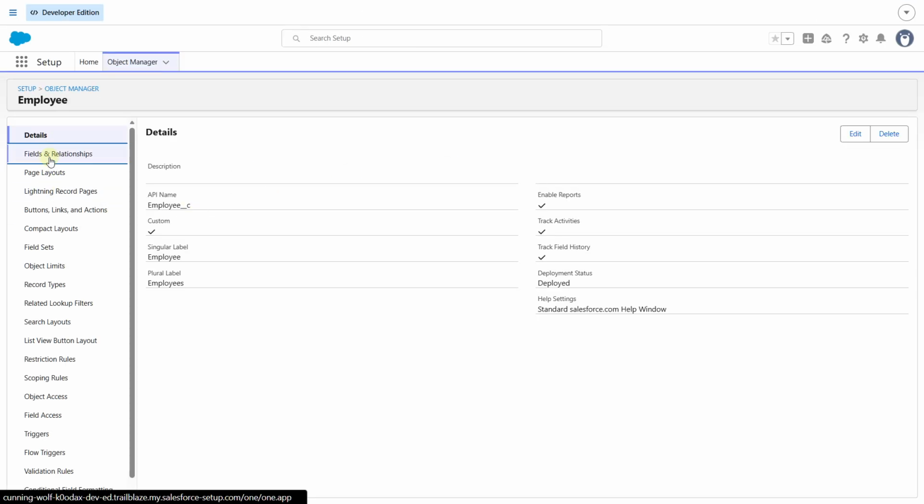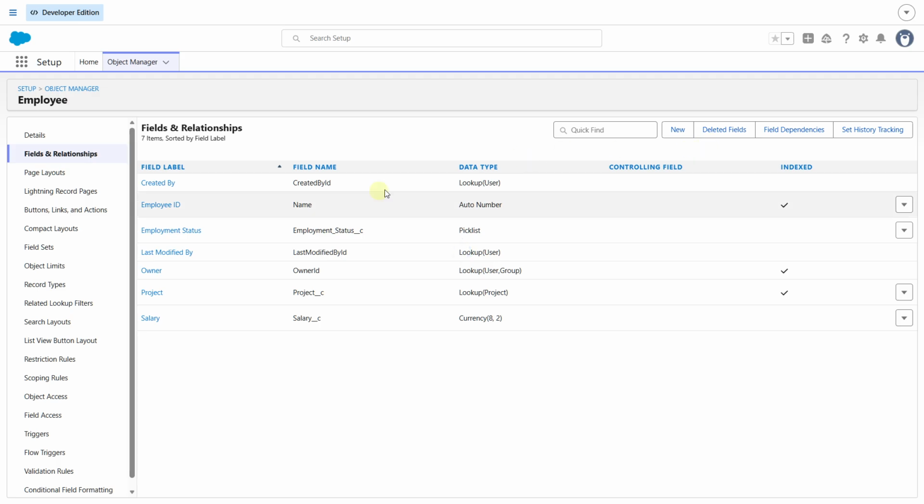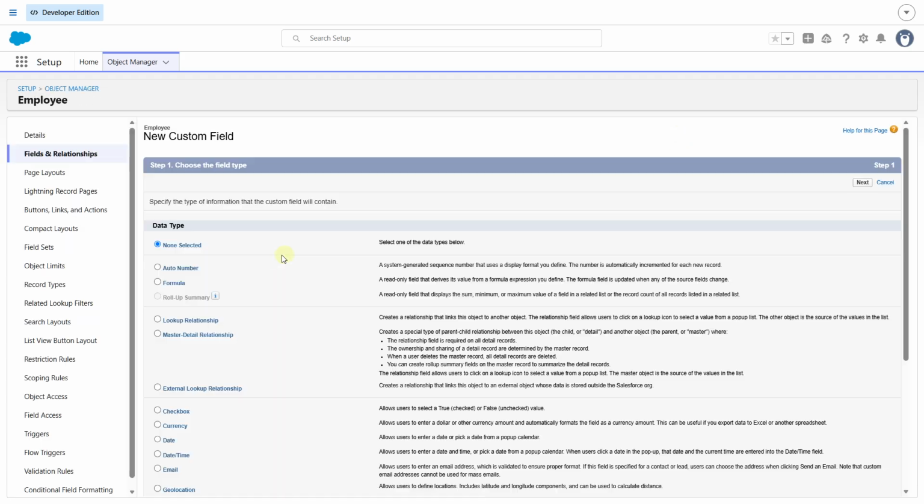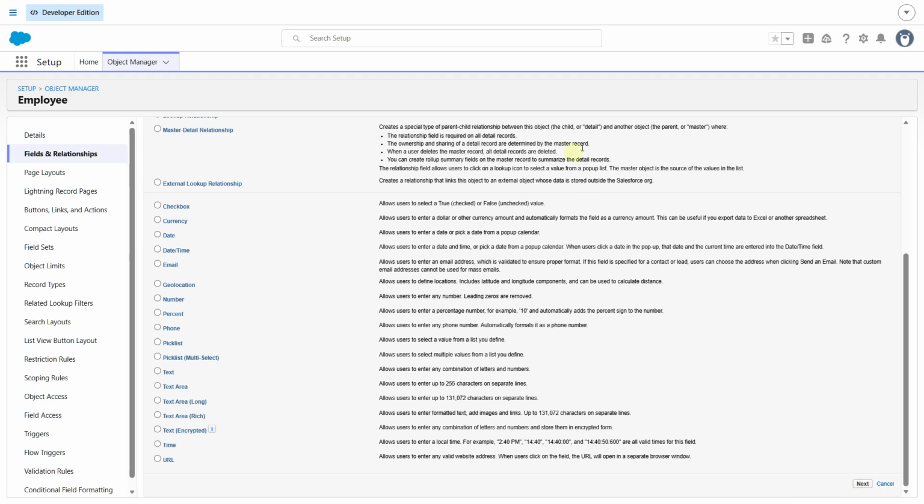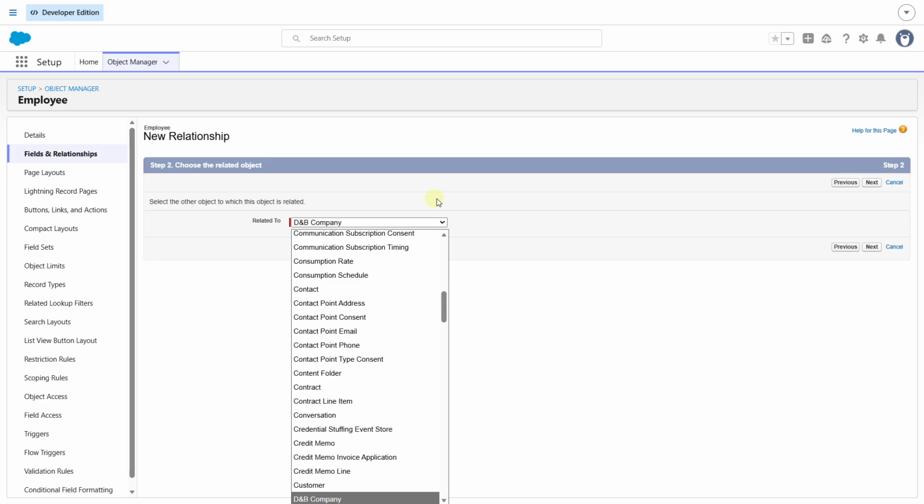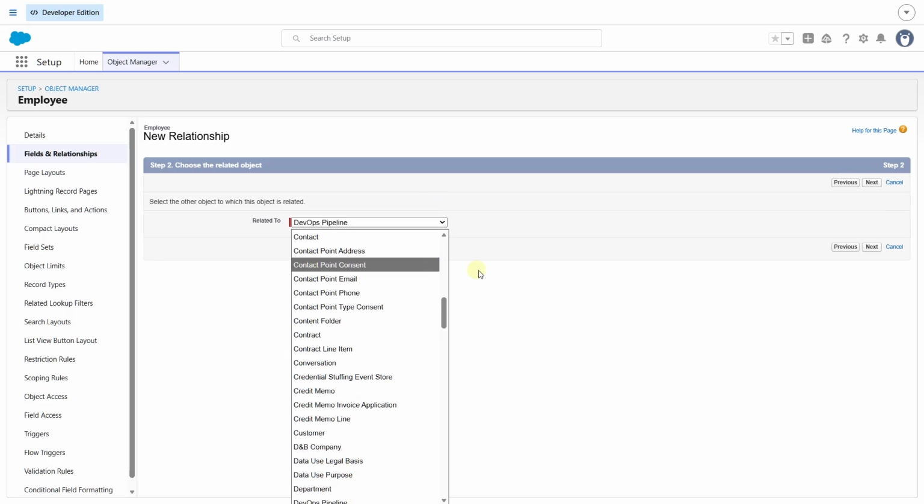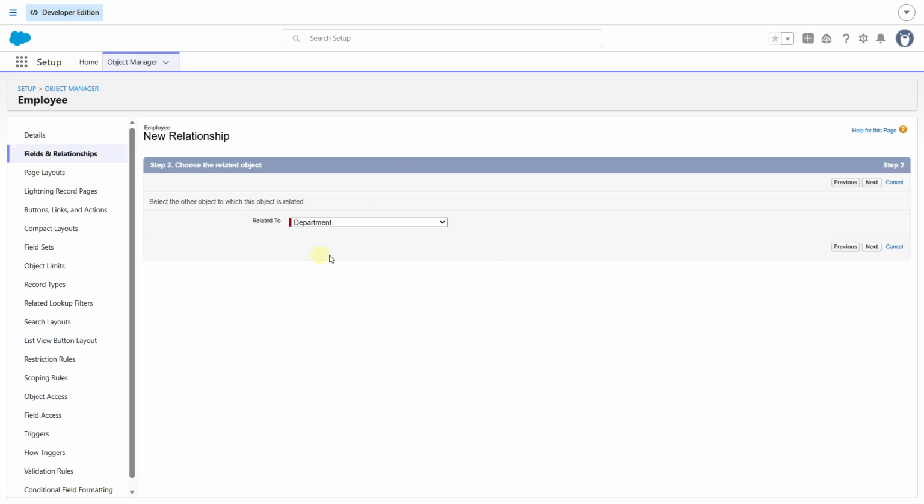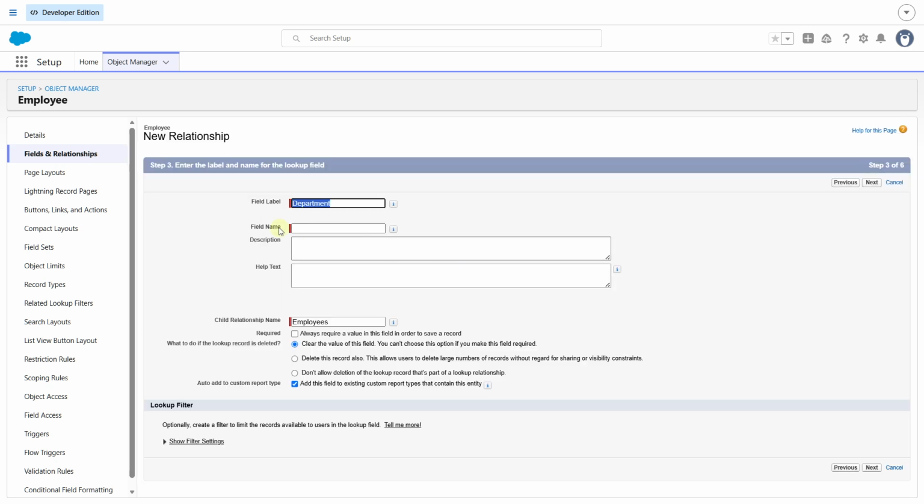So let's go to fields and relationships. I want the lookup field here, so let's click on this lookup relationship. Click on next, and select the field. I want the department as a parent, that is master. Actually, we are creating this lookup relationship currently. So click on next, then we are going to convert this into master detail.